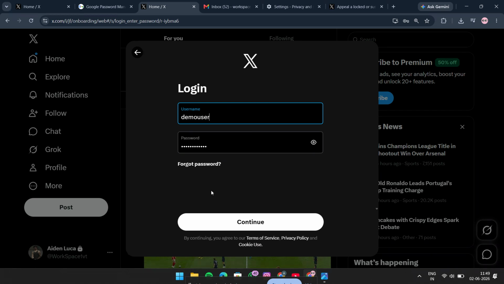Even if you can't fully access the account, the login process is still important because it confirms you're working from the correct account that needs review. Once you've tried logging in, keep that page open if possible. Now open a separate browser tab. This is where you'll file your appeal.